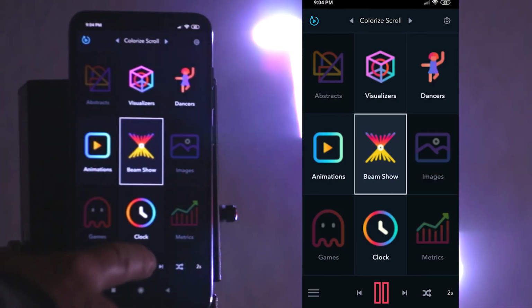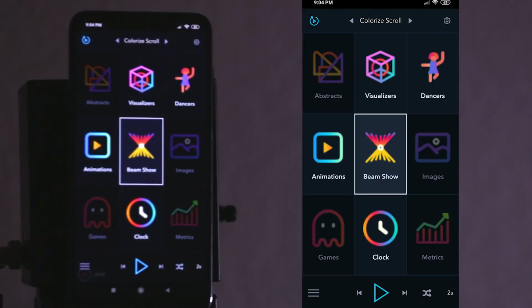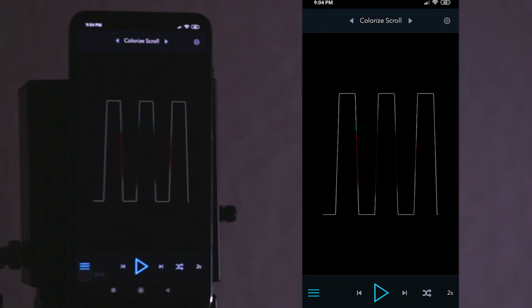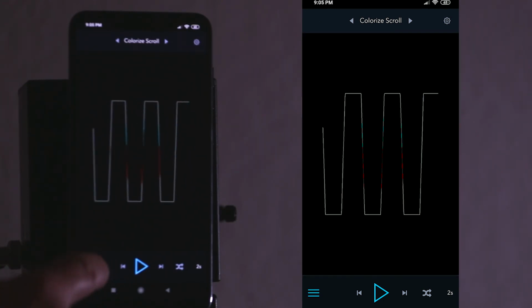Even with your laser paused, you can display a preview of your laser show by toggling the display setting on the lower left of the interface. Enjoy LaserOS on your Android!